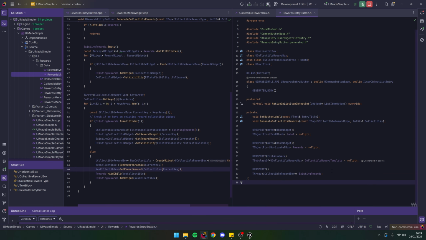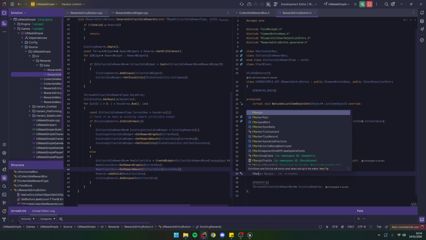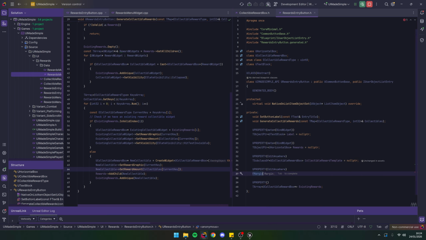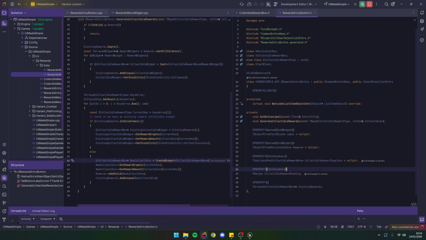First, we need to know what padding we want to set. So I'm going to create a variable for my padding. This will be an edit anywhere F margin because this is the property that holds the padding, and I will call it collectible reward padding. This is again in the entry button, not in the collectible rewards box. So this is where we generate them.